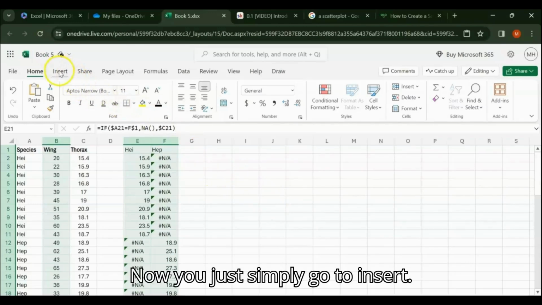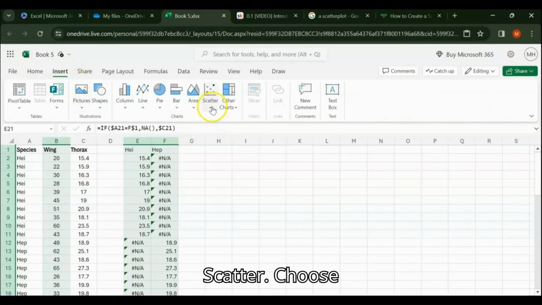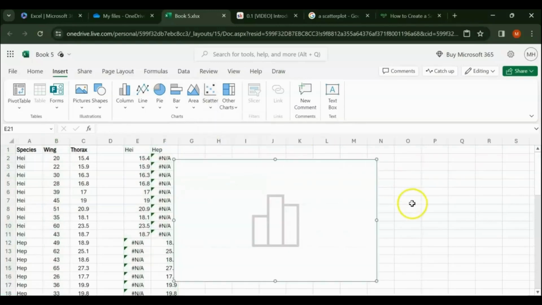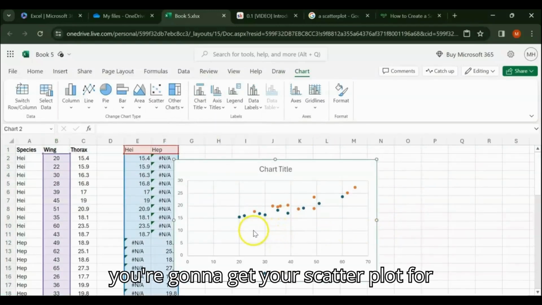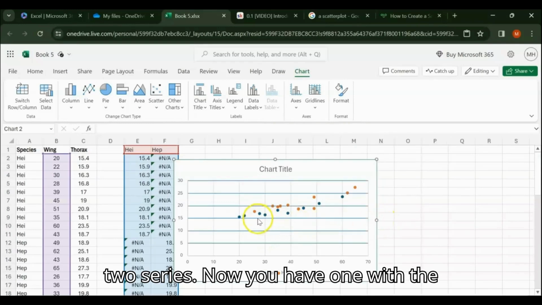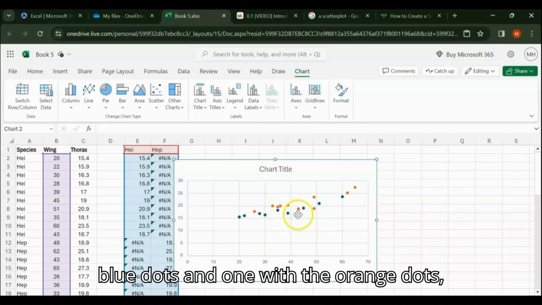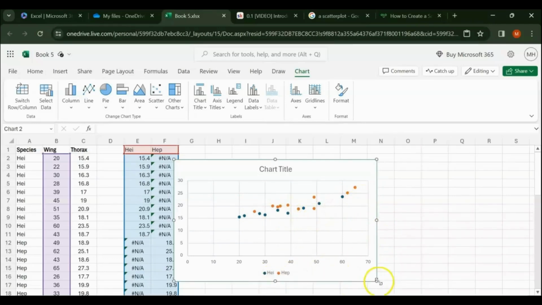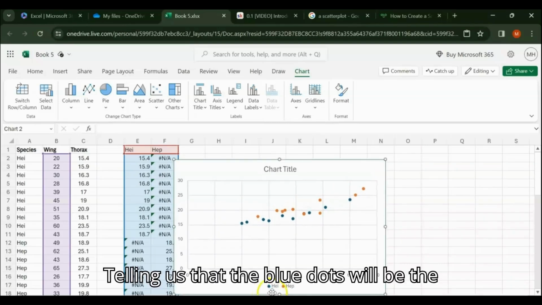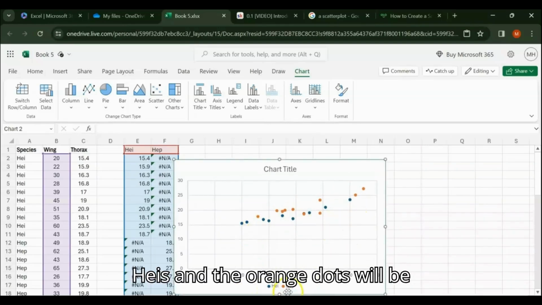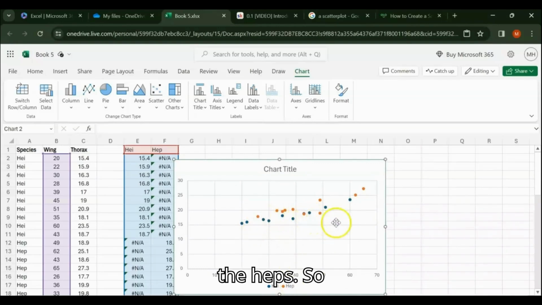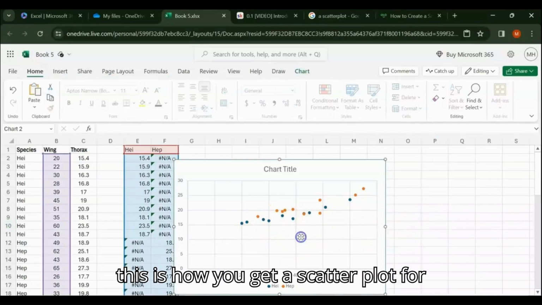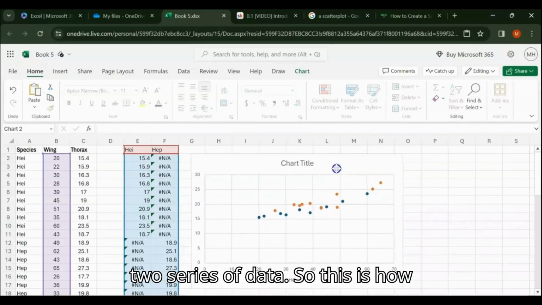Now you just simply go to Insert, Scatter, choose that same first option, and you're going to get your scatter plot for two series now. You're going to have one with the blue dots and one with the orange dots. And here you have your legend. It's telling us that the blue dots will be the HEIs and the orange dots will be the HEPs. So this is how you get a scatter plot for two series of data. So this is how you do it.